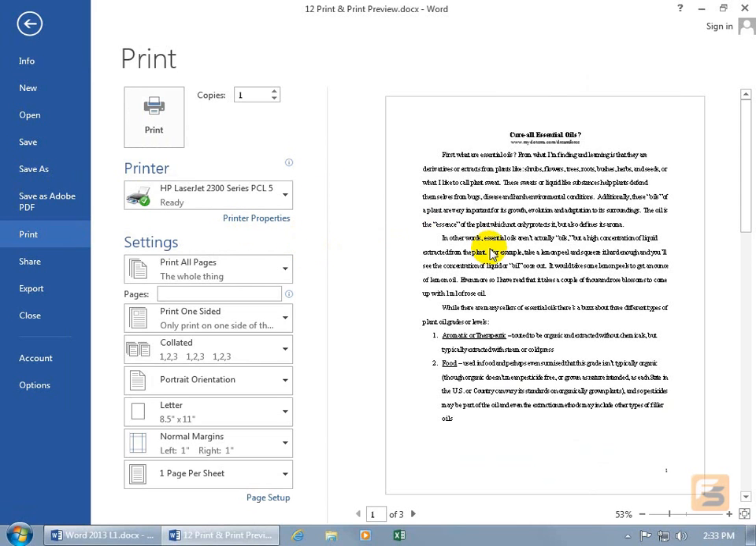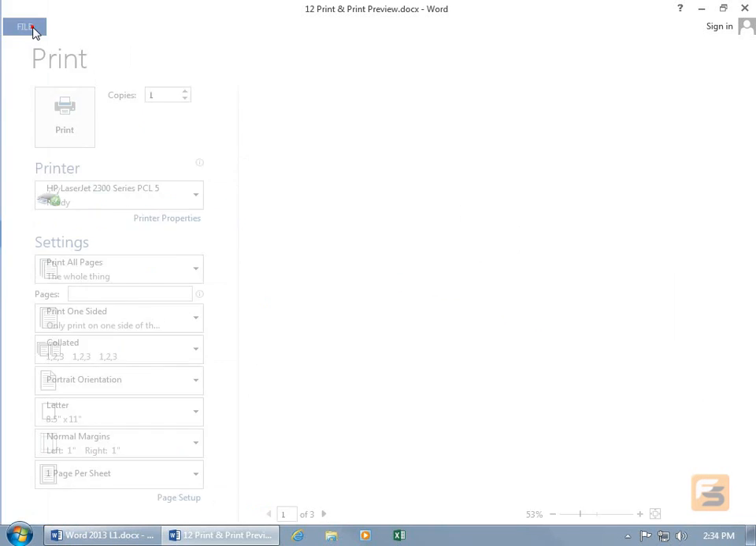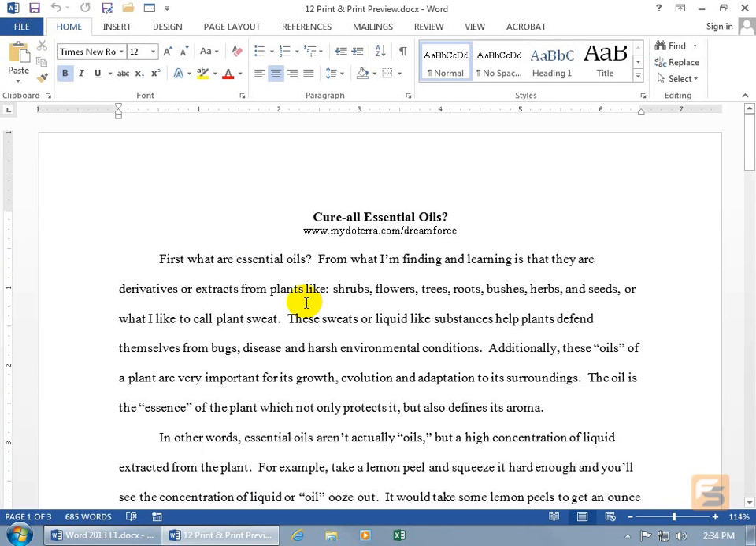What you see over here is what's going to come out of your printer, so I recommend that you look at the Print Preview to make sure that you don't have any blank pages or anything that looks off. Because if it does look off, you don't like it, then you can always go back to the Backstage, make the changes, and then go back to the Print Preview.